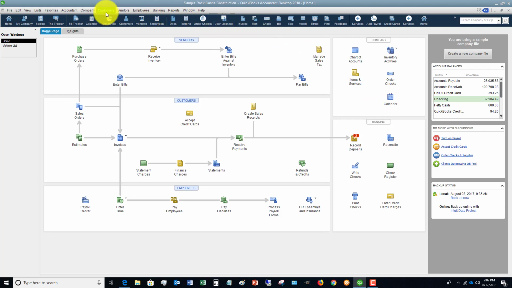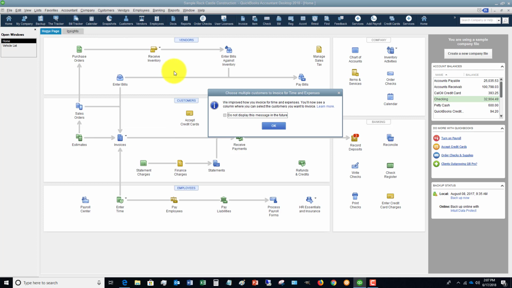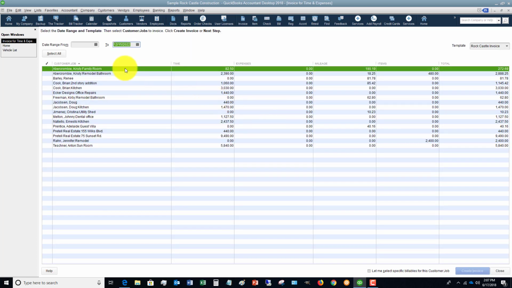So just to show you as an example, if we say invoice for time and expenses, click okay. And we should have mileage in here for Christy Abercrombie right here. Okay. For the family room. All right. So we can bill that.